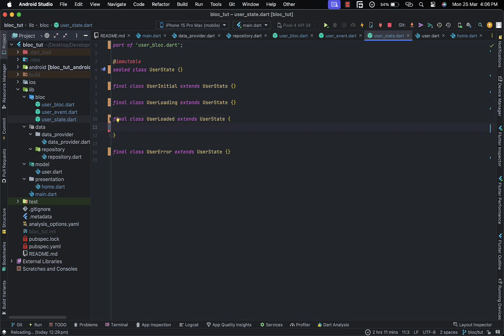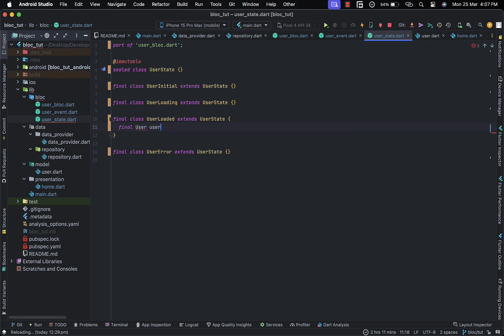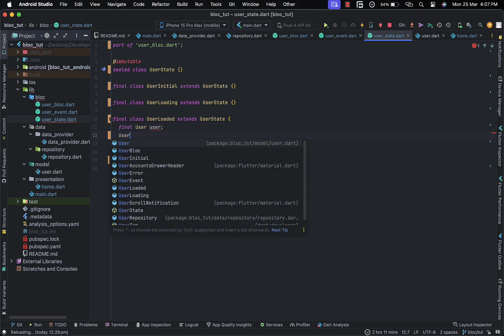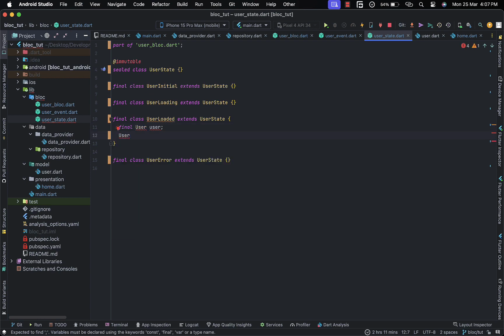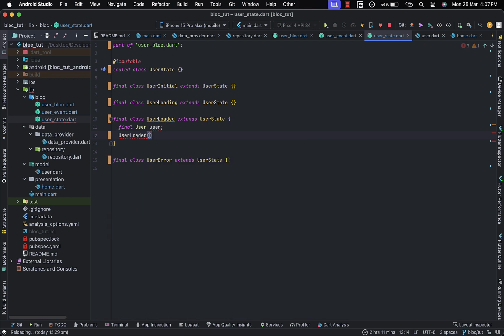So when the user is loaded, we need to get the user back, right? So I'll be creating a variable which is going to be of type user entity, right? The user within the model. So make sure you have the user imported, right? And that's going to be from our model, and proceed to require that in the constructor, right? So within the constructor, the user loaded, and we're passing this.user.